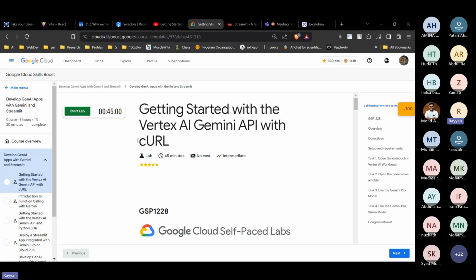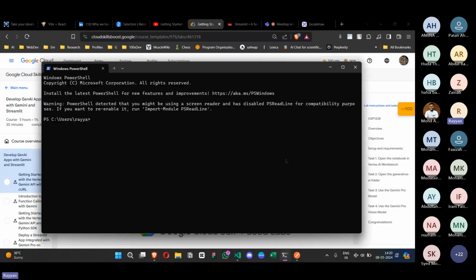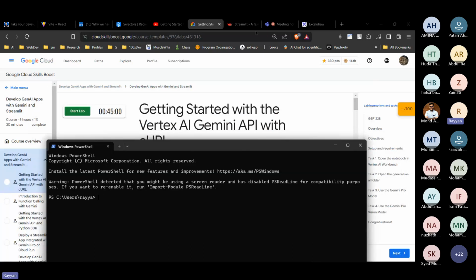Okay? Basically, what this does is, when you open your terminal, right? Suppose this is my terminal. I'll write some command in my terminal.